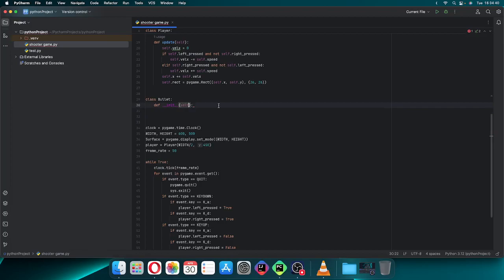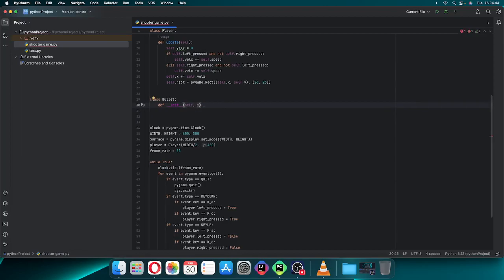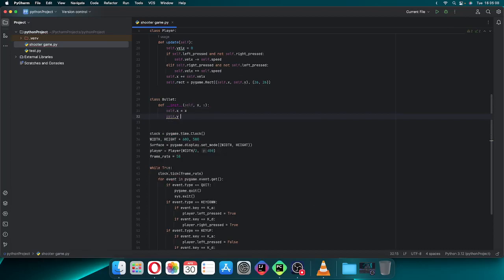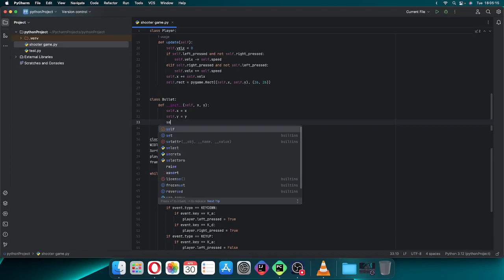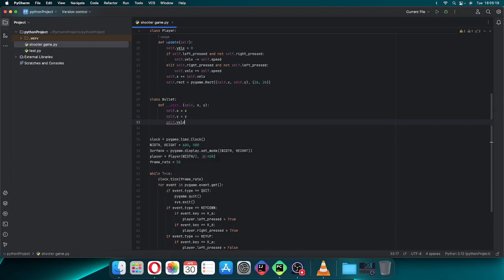So we will need the x of the bullet, and I guess that's it. The y will just update with the player. But if you still want, I'm just going to provide the y value too, just in case. So here we will do self.x is equal to x, self.y is equal to y. Right now it's simple. And what else? We will need a self.vely, because this bullet will be changing its y.